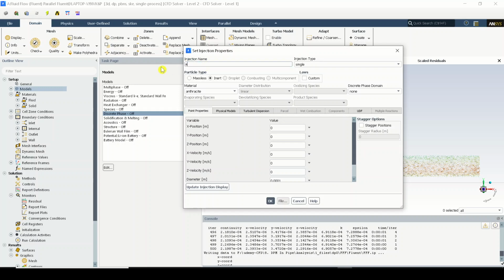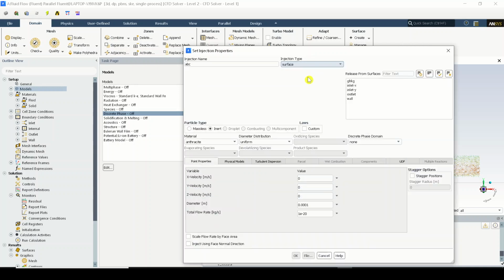Now the injection name can be given. For example, if you want to give this as ABC injection, the name can be entered as per the user's choice. After that, the next option to be selected is the injection type. Now in ANSYS Fluent, there are different injection types. Okay, depending on the applications and cases, we need to select them. Now for our case, we can select the surface injection type.